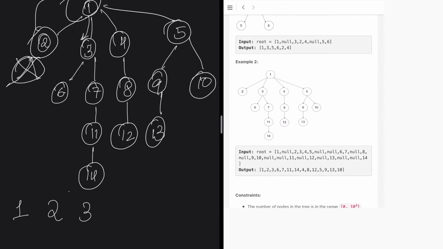Now we go to the left and the right of 3, to the left of the 3 first, so we print 6. We don't have anything here, so we return, and we return back here. Now 3 has a right child 7, and therefore we print 7. Now we go to the left side of 7, which is nothing, and we come to 11. 11 we print. Then we go to the left side of 11, nothing is there.